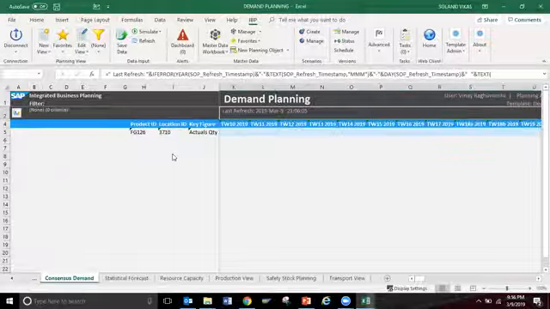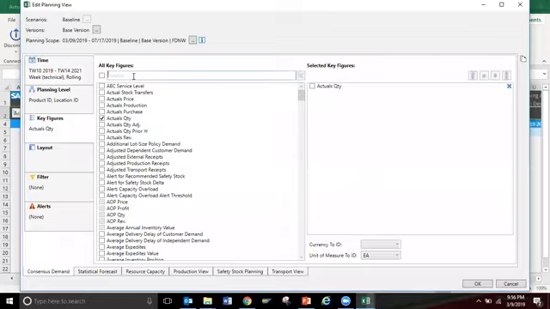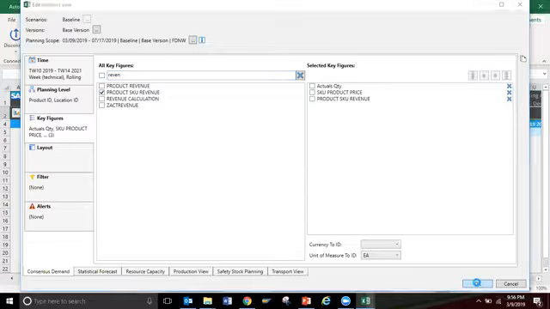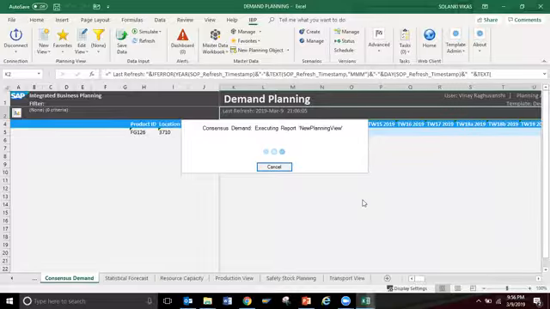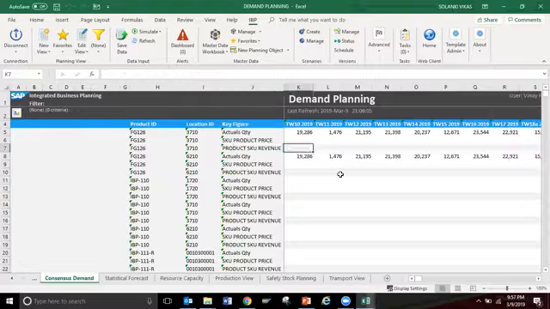So let me put the actuals quantity we have added, price, SQ product price, and revenue. I'm just going to load it. So here we can see different key figures as well, whatever key figures we have added.